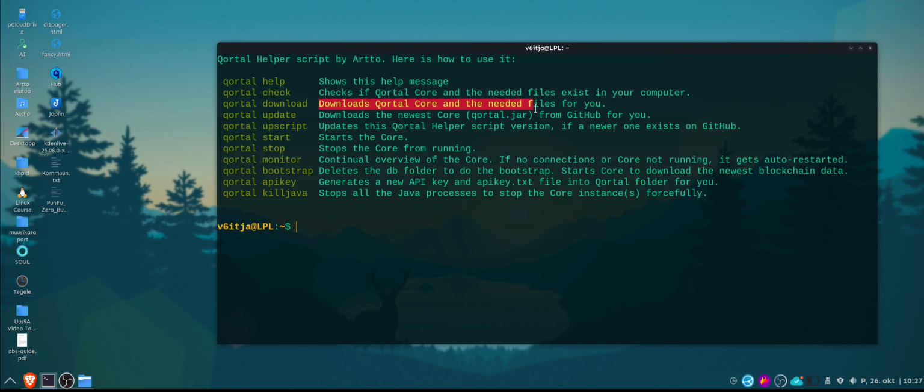Qortal download downloads the Qortal core and the needed files. Basically, it fetches the latest zip file in which all of the necessary files for Qortal core are.